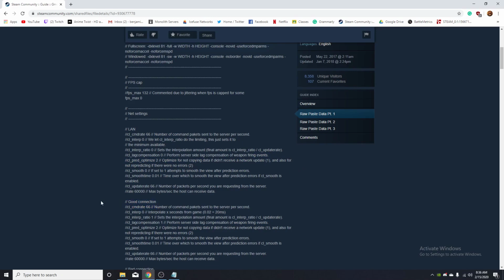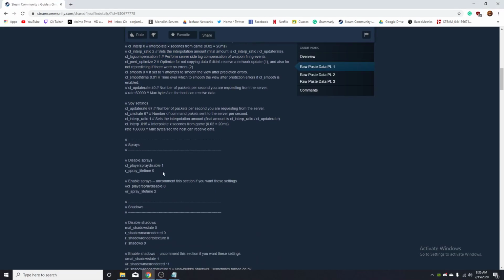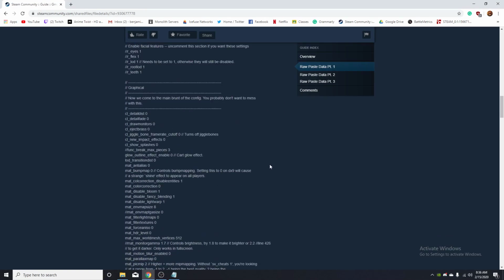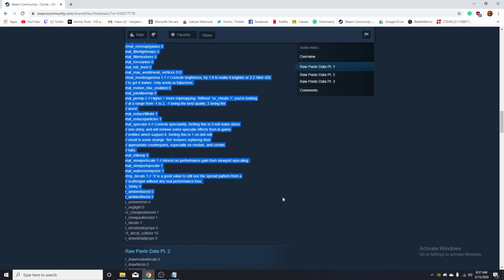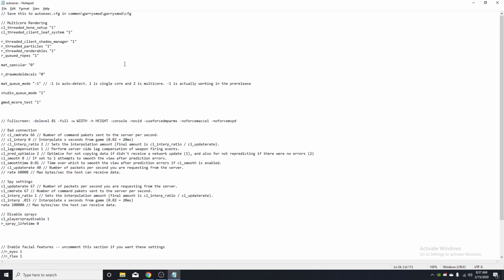And you can individually pick out one and then put it into your little notepad here. And then you can disable sprays, you can disable shadows, enable them, disable facial features, and then these are all graphical settings, which he also says here you probably don't want to mess with. So you just highlight all, Control C, and Control V in here. Now, I specifically went through all of that and picked out the ones that are good for my PC. It all depends, you just gotta choose which one you like. It takes a bit of time. Just be patient, because it'll be worth it. Because this significantly improves your FPS, depending on what type of commands you put in here.